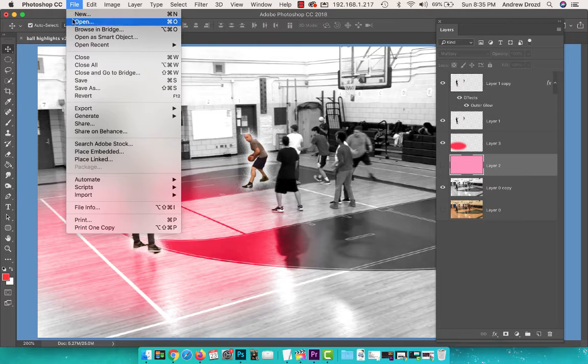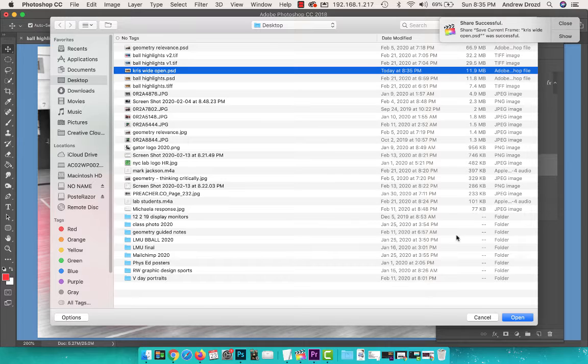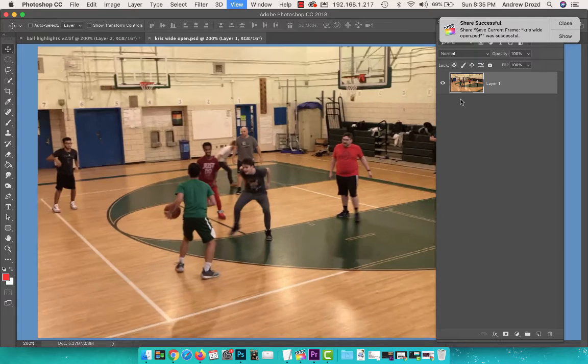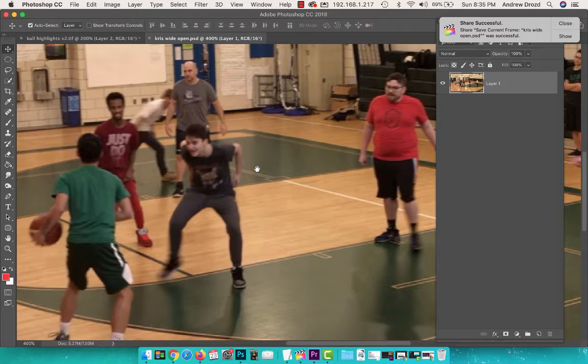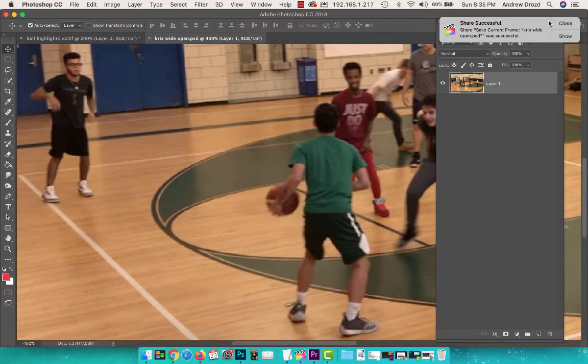So now I'm going to jump into Photoshop. I'm going to click File, Open. There it is, Chris wide open. All right, so we're going to open this up. Amazing. And so, like before, the first thing that we're going to do is zoom in, and we want to create a selection around the one individual, or maybe the 2 or 3 people that you want to highlight.